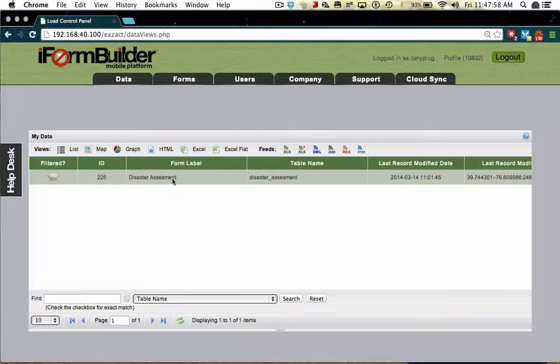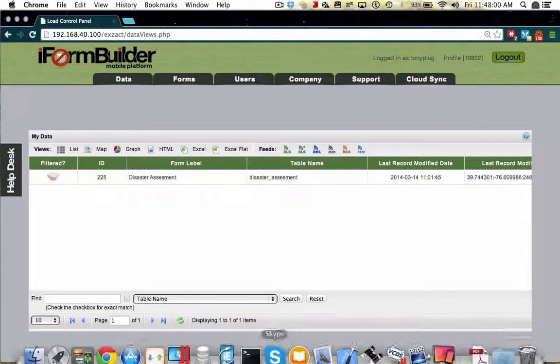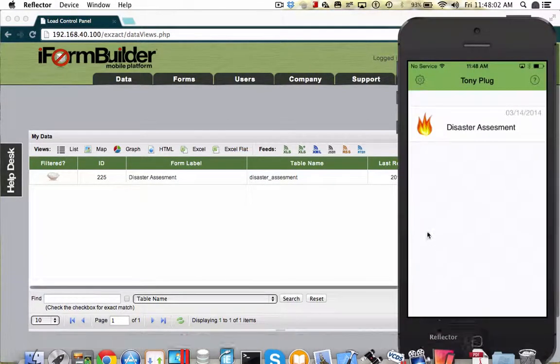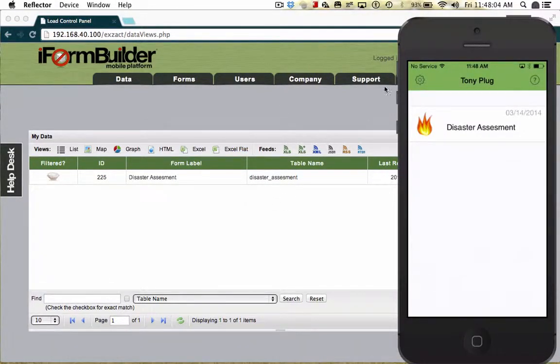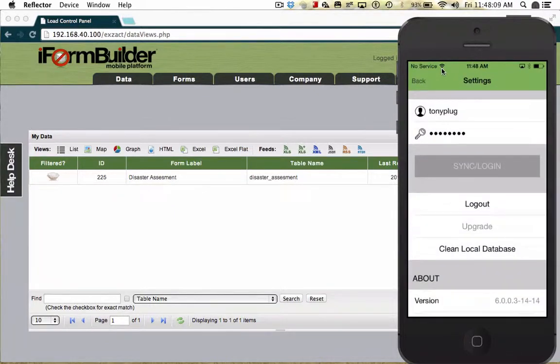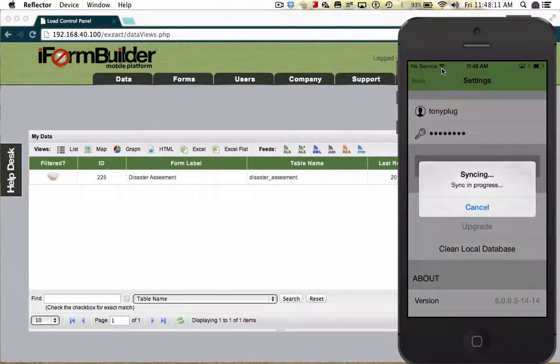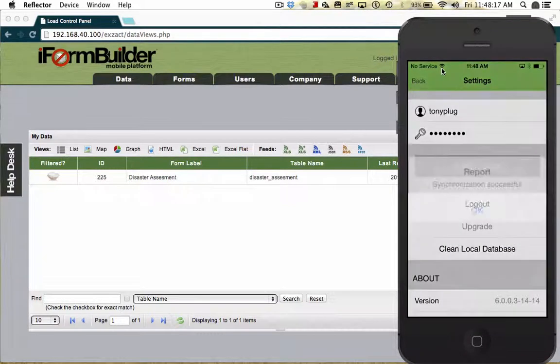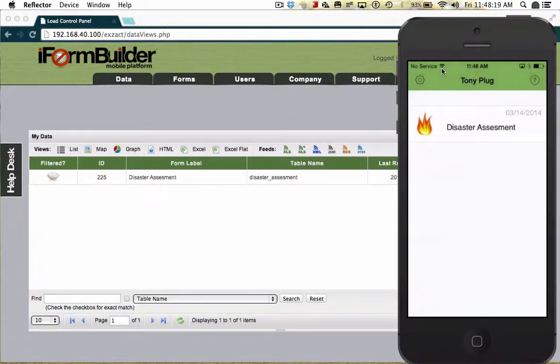And what I'm going to do here is actually show you my device. And we're out here. As you can see, I have no service. I am connected to the plug's network, so I'm able to sync with the server. Just to show you that, I'll go ahead and perform a sync. So it's going to log in and it would download any forms that were available for me.